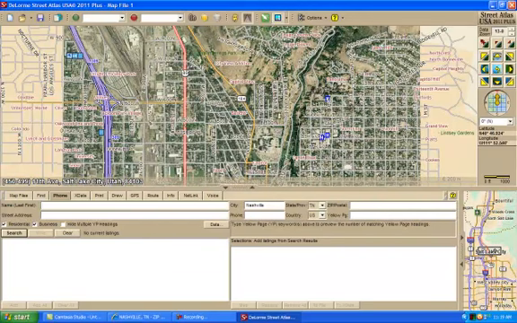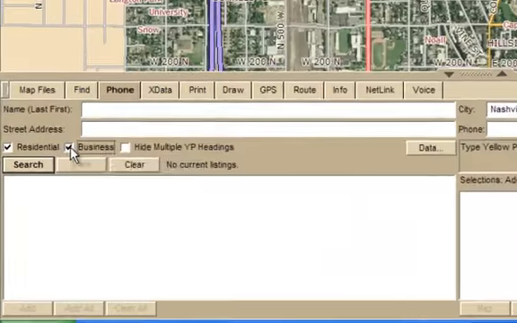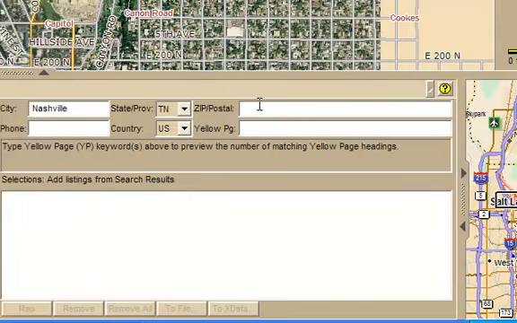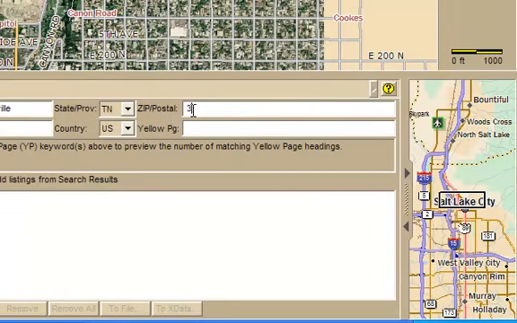Okay, I'm going to get out of that, and let's see. We have phone listings set up. There are different bars here you can click on. We're on phone: residential and business. Now let's get out of business, we don't want any business. We're just looking for residential listings in the zip code 37215. So let's put in 37215, and we're ready to search.